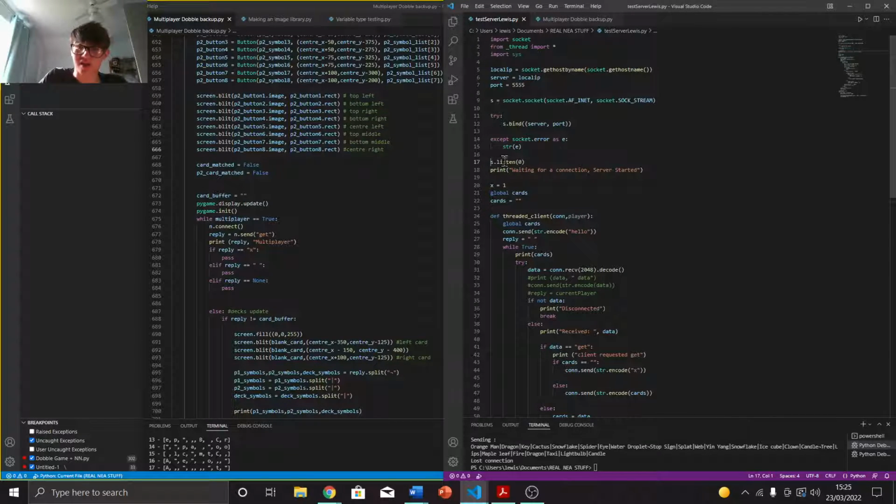So then we have the s.listen. s.listen 0 means we can have as many connectors as we want. I was going to use this to show that it could theoretically be used for more than 2 players. If I wanted to do 2, I'd change it to 2, but I'll leave it as 0 because that works fine as well. It'll then also say it's waiting for a connection.